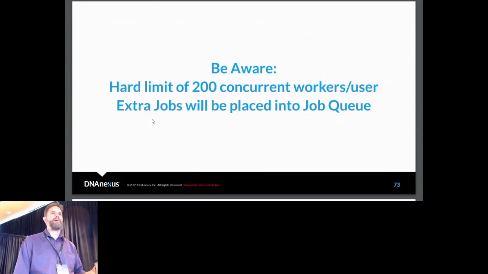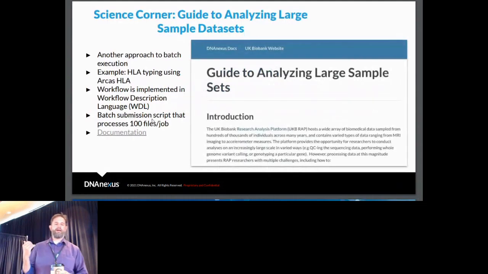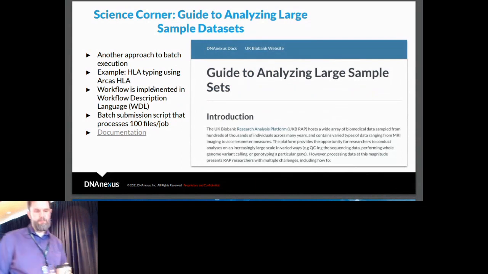We all know this, and we all violate that rule all the time. And in our science corner, we have guides to analyzing large sample sets. And actually, I told my friend Martin that I wasn't going to talk about HLA at all, and I lied, because here it is. So anyway, there is a mention of HLA in here. Also, if you want to know anything about HLA, you should talk to Martin. He's sitting in the back.